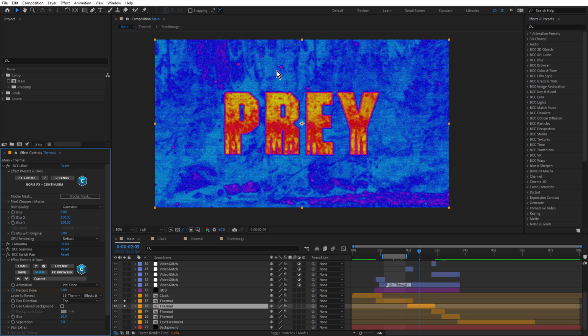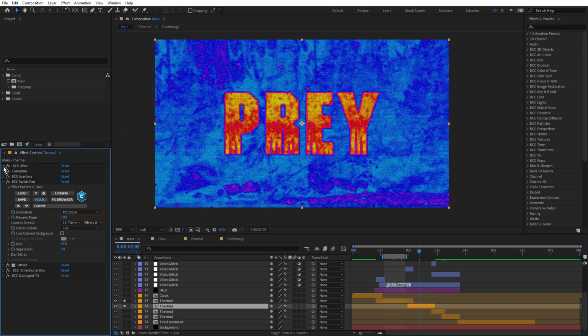And you may notice also that after decreasing that blur, we can see some warmth in the particles and also a little bit in the background as well. And I would prefer those blue, so that probably needs a little bit of adjustment, but we'll leave it for now. And beneath that, we have Colorama Scanline as per before, and we have a different transition, Swish Pan. We've got the offset and the directional blur and the damaged TV. We'll talk about these three in a moment.